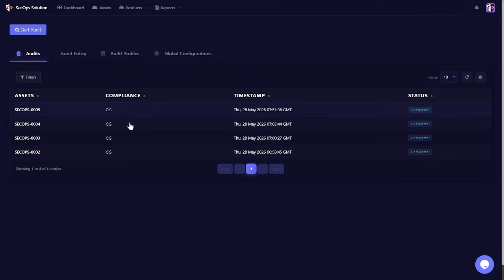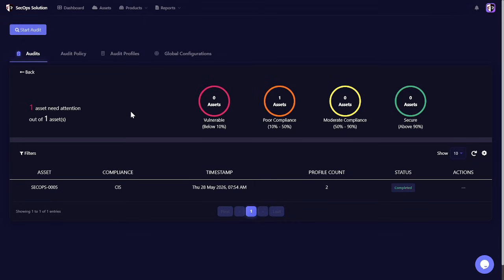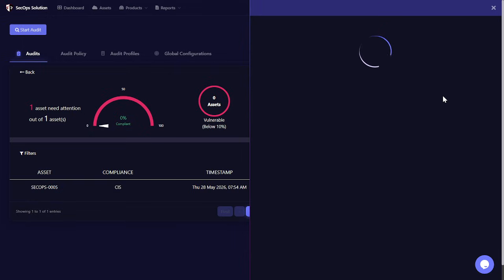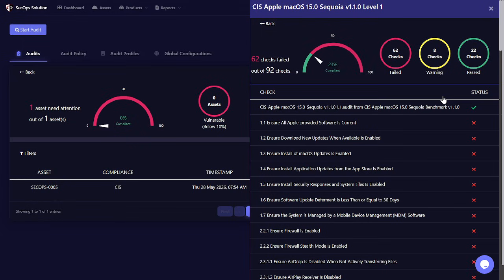Now, for any of these devices, if you want to get further details regarding what checks were performed, what audits were performed, what profiles were selected as part of this audit, you can get those details, a quick summary of what checks were performed, total passed checks, failed ones. And for any specific profile, if you want to get further information regarding that check, you can get those details right from here.